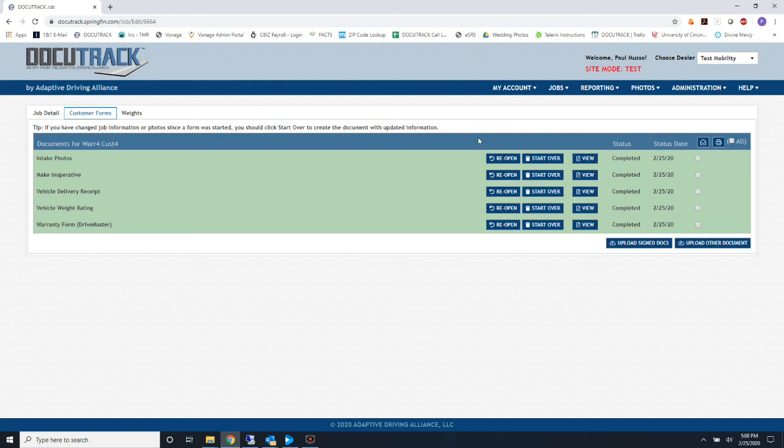Once the forms are uploaded, you have three different options here. Reopen will delete the signatures on the form, keep all of the information that was manually entered, and of course all the information that was in DOCUTRACK in the form will still be there, and allows you to have that form re-signed and or make changes to it, additional changes, and get it re-signed.